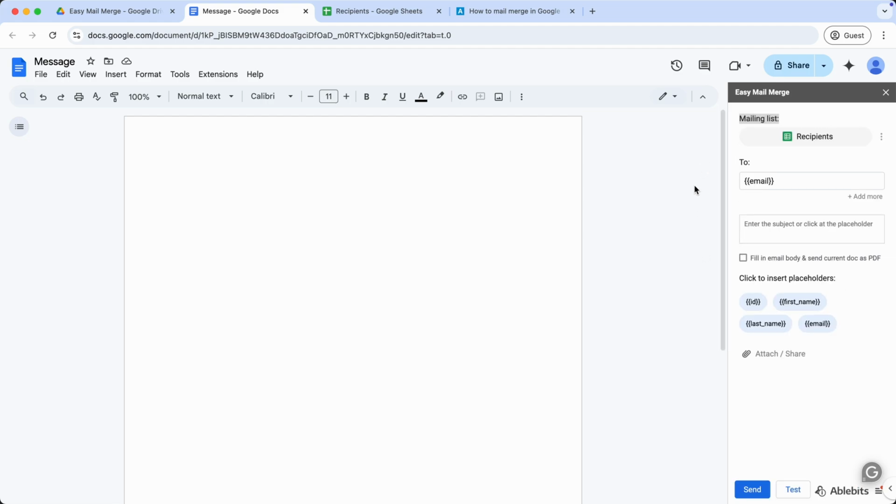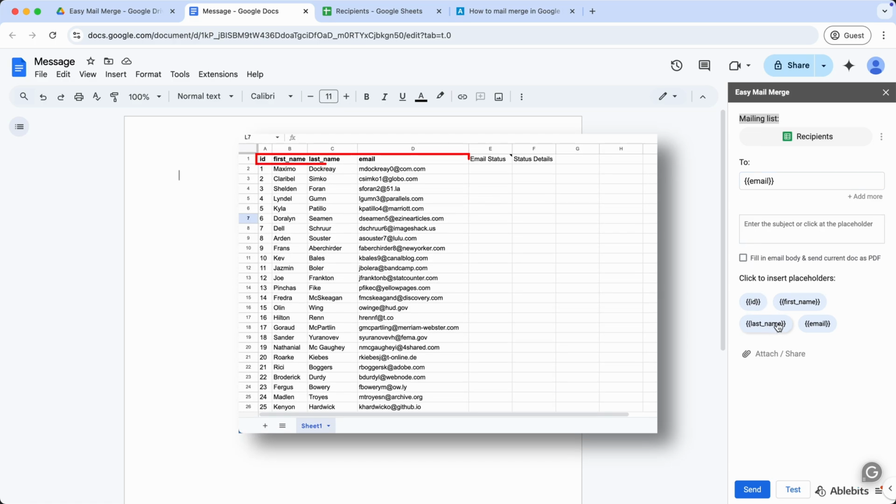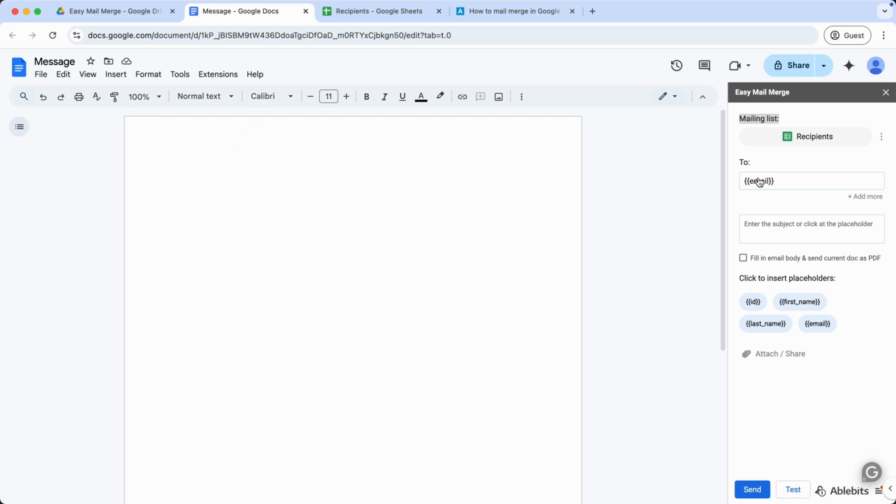And the add-on is going to read the spreadsheet, and it sees all of the headers that I used. So we'll be able to use each one of these to customize the message. And it's smart enough where it grabbed the email column, put it in the to field for us. So this section's done already.